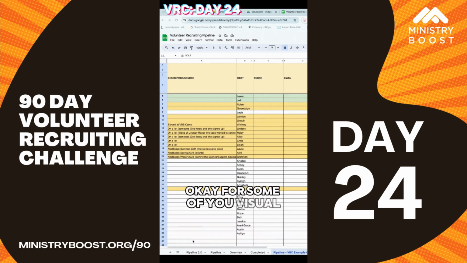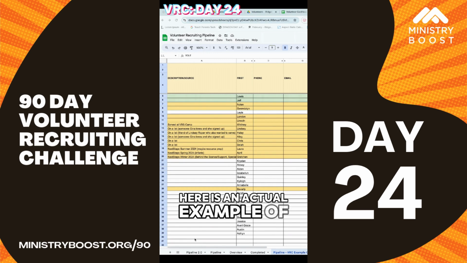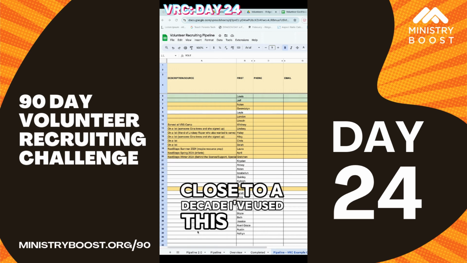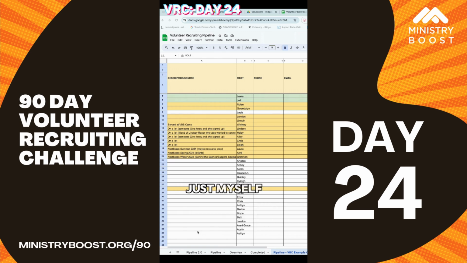Okay, for some of you visual learners, here is an actual example of my volunteer recruiting pipeline. And this is a document I've been using for close to a decade. I've used this with just myself as I've been recruiting. And I've also used this with my staff, where I've had up to 15 staff members in and out of this document every day. It's meant to be collaborative.